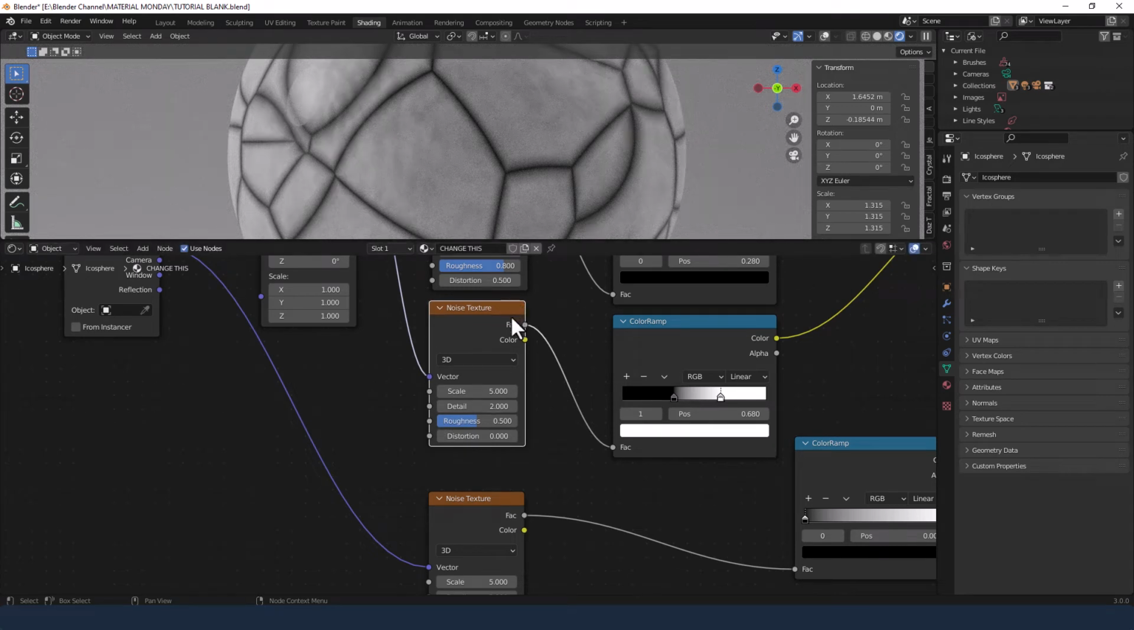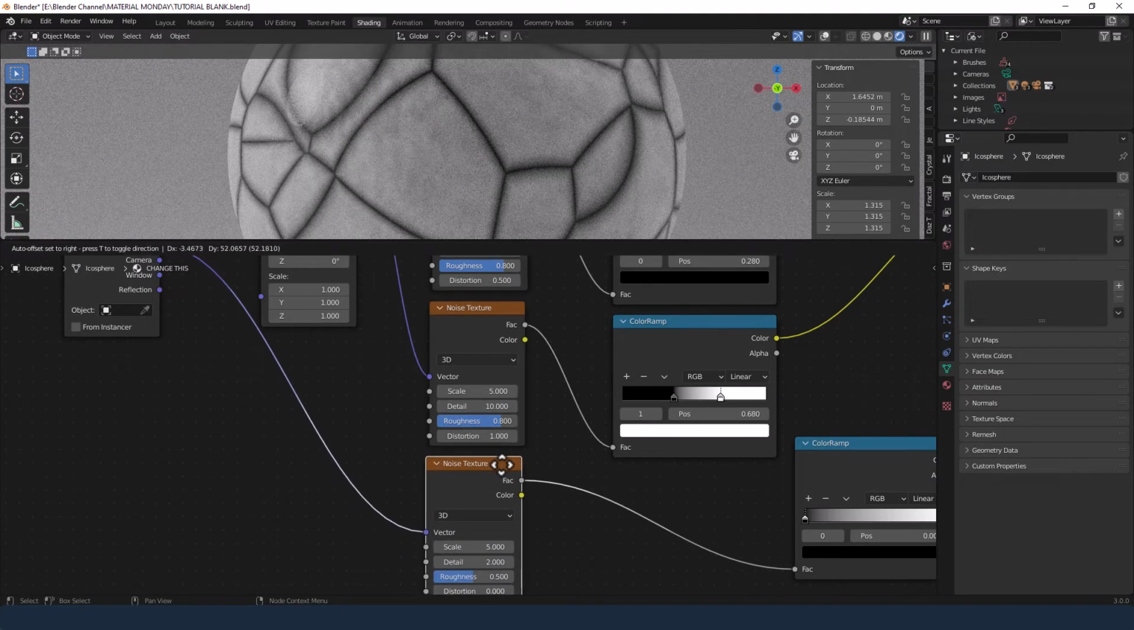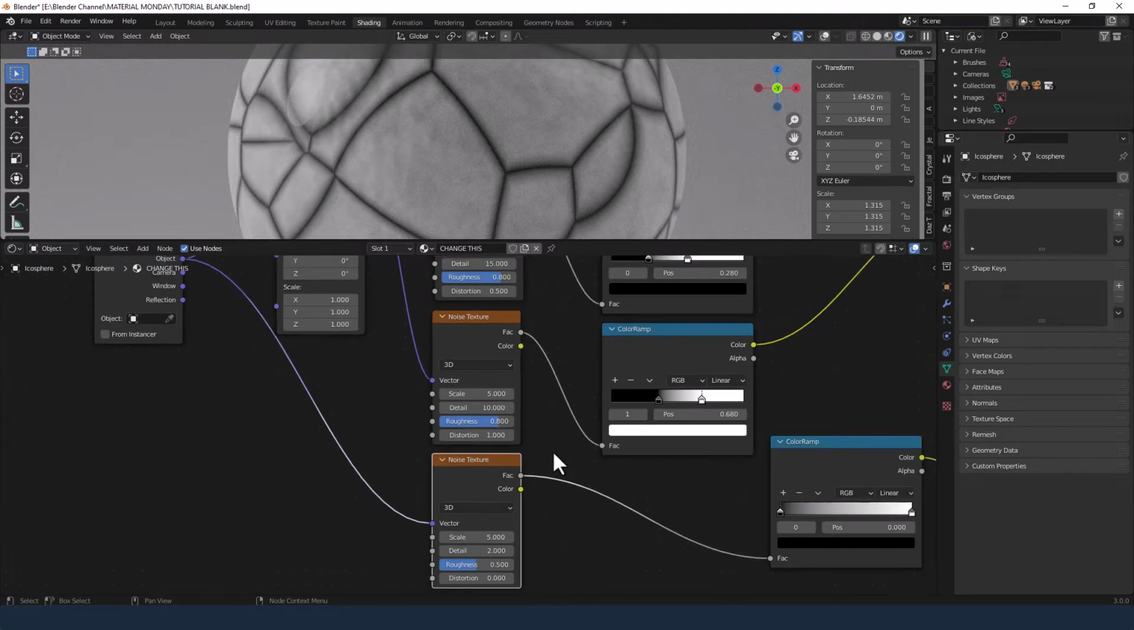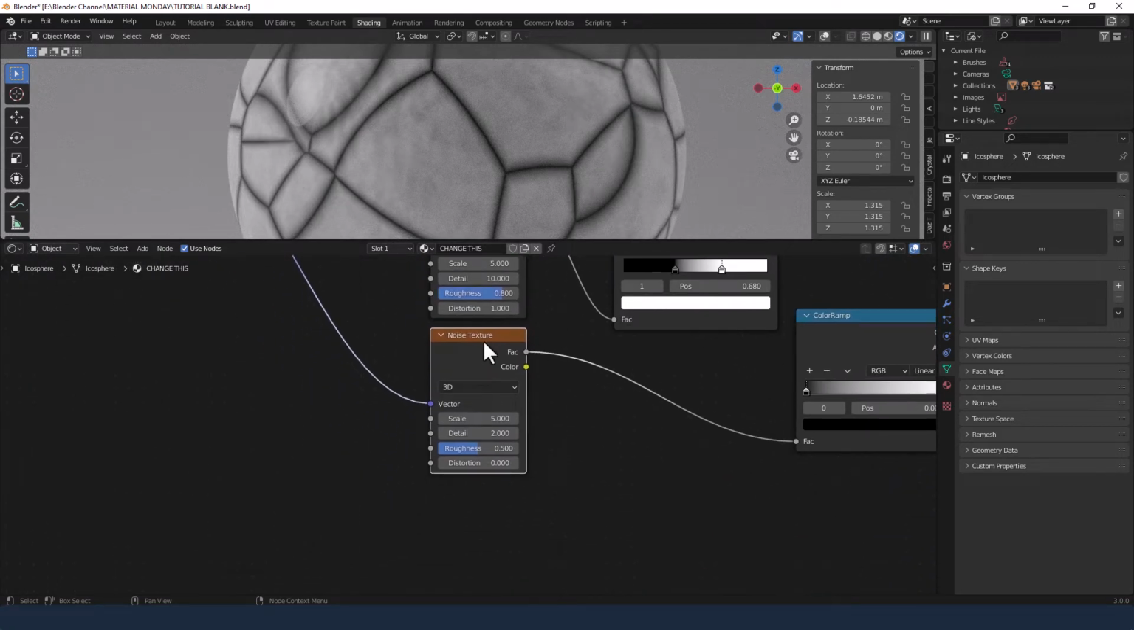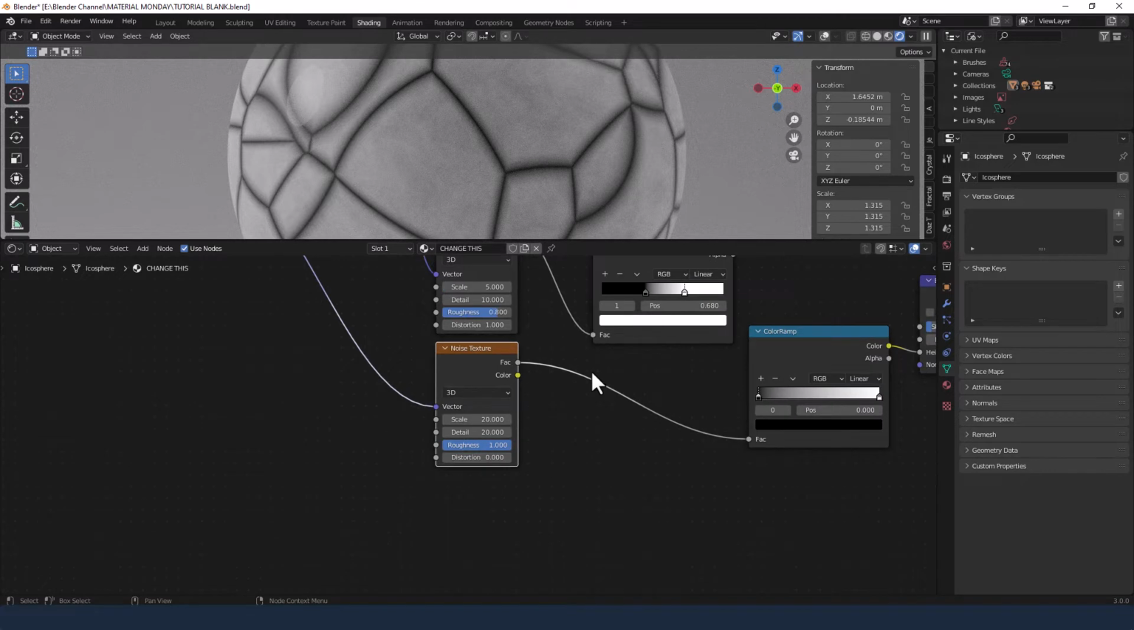For the second noise texture, we're going to increase the detail to 10, roughness to 0.8, distortion to 1. And then for this last noise texture, scale to 20, detail to 20, roughness to 1, and distortion at 0. That's mostly affecting the bump node, which is the texture.